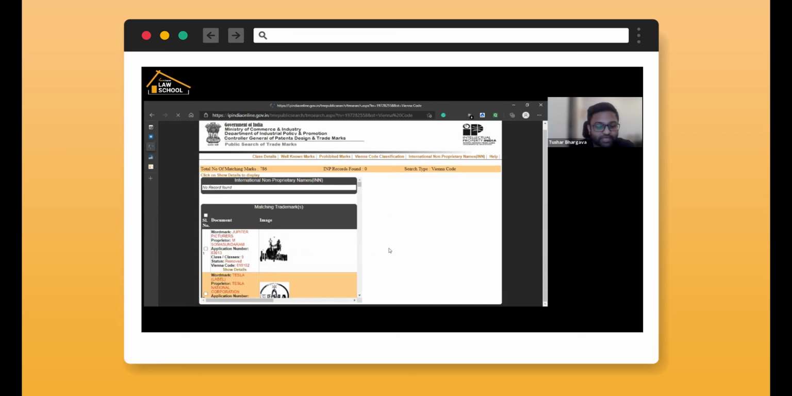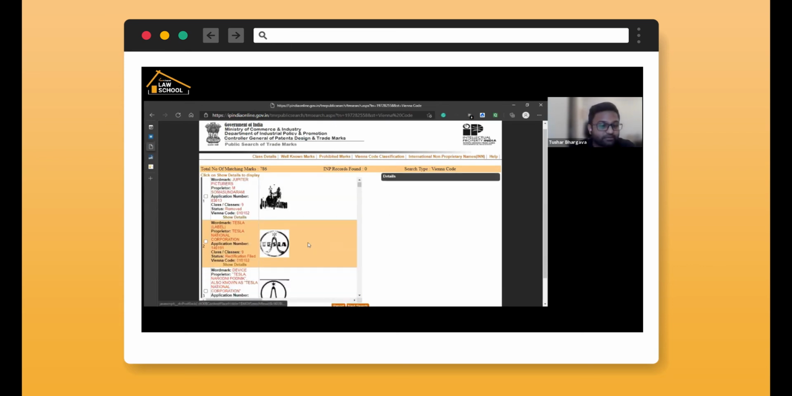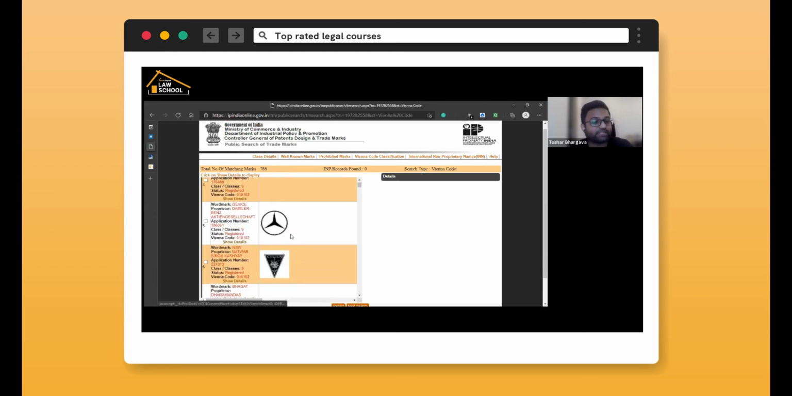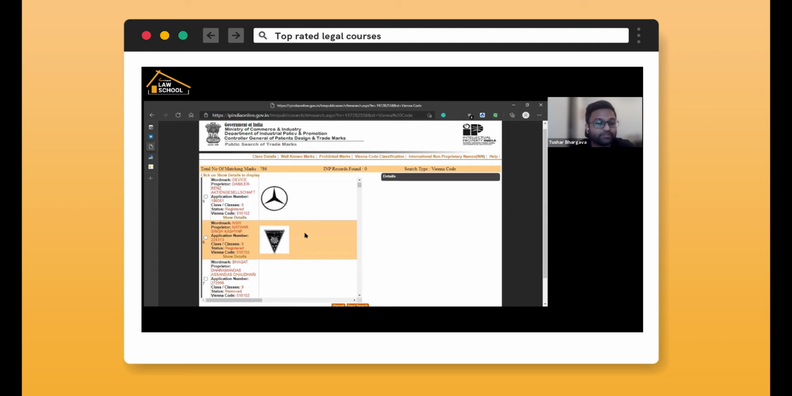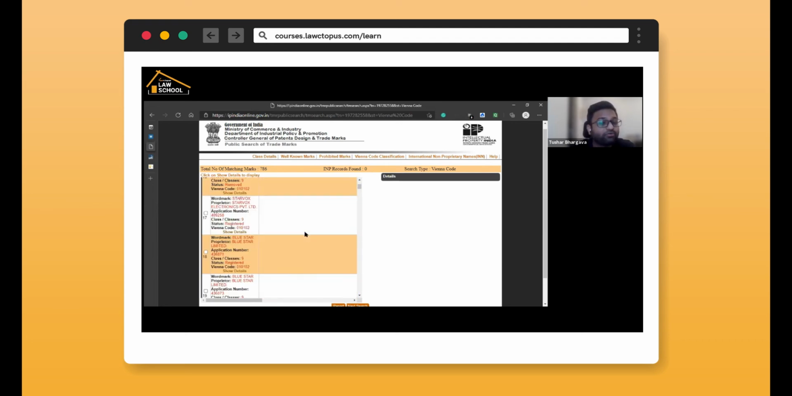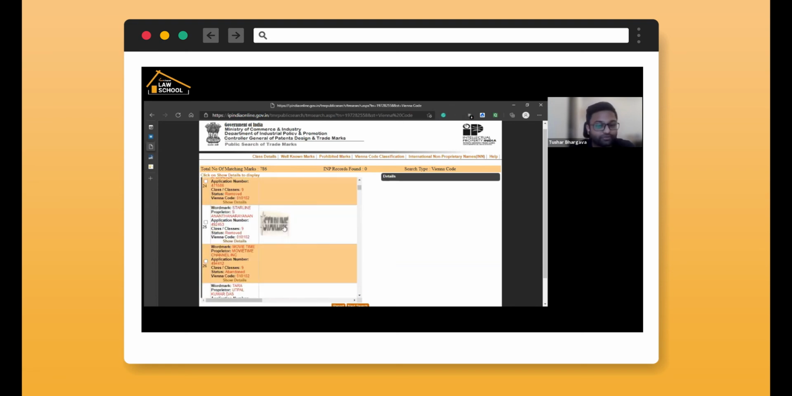Now, let us see the results. So there is 1 star. There is 1 star here. This is also classified as a star, the famous band logo. So this is how you do an effective search for the images that the client gives.